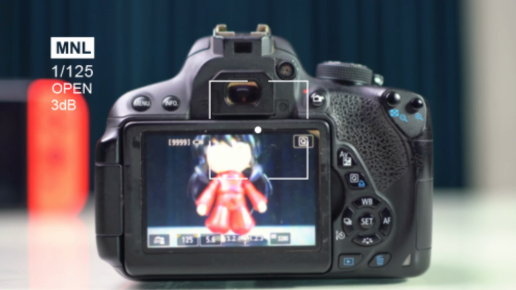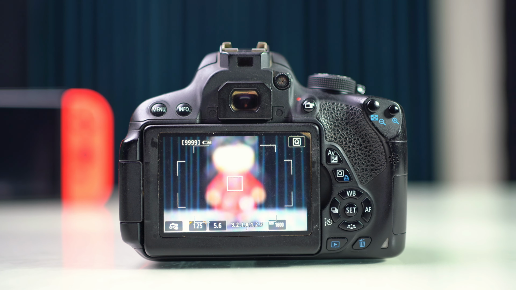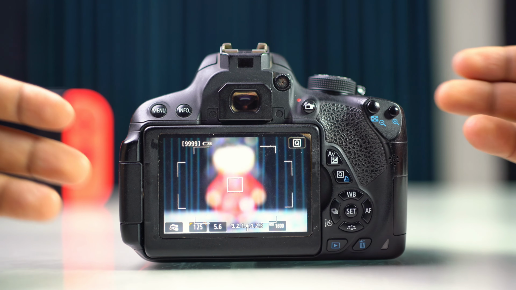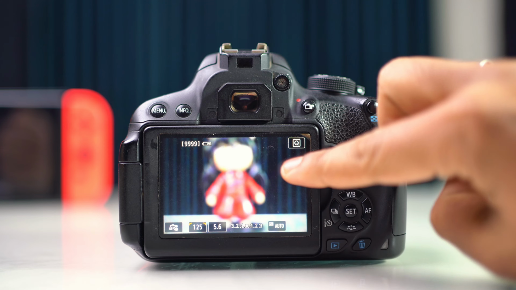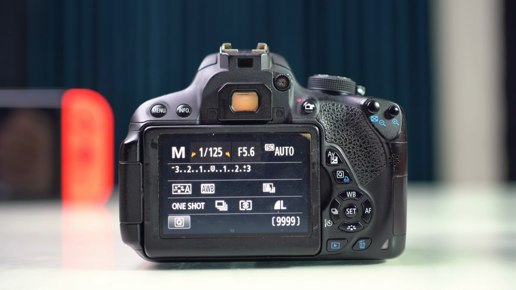Want your Canon camera photos to look more vibrant, sharper, or even cinematic right out of the camera? With picture style settings, you can fine-tune the look of your shots without any editing. In this video, I'll show you exactly how to change the picture style on your Canon camera. Let's jump in and customize your look.